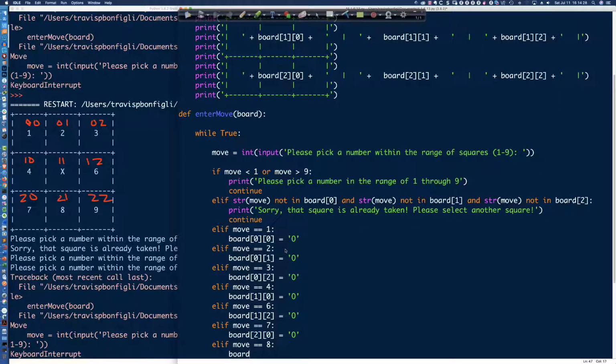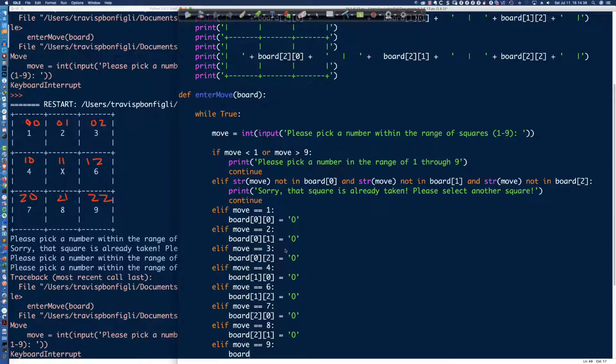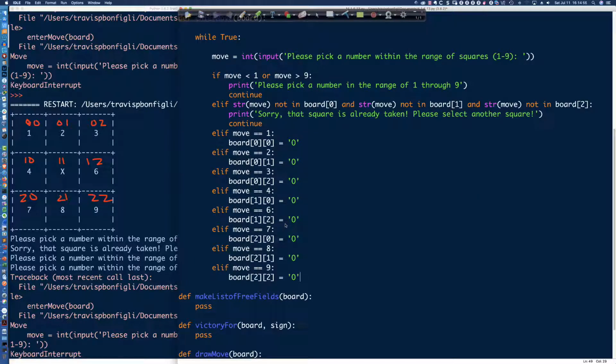We're going to update the board 2, 1 to a capital O. And elif the move is 9, we're going to update the, did I get that right? 2, 2. There we go, to a capital O. Now, once we get down here, we've got to break out of this loop in some form or fashion. And so what we're going to do is back up and say break, because that's going to get me out of the loop.